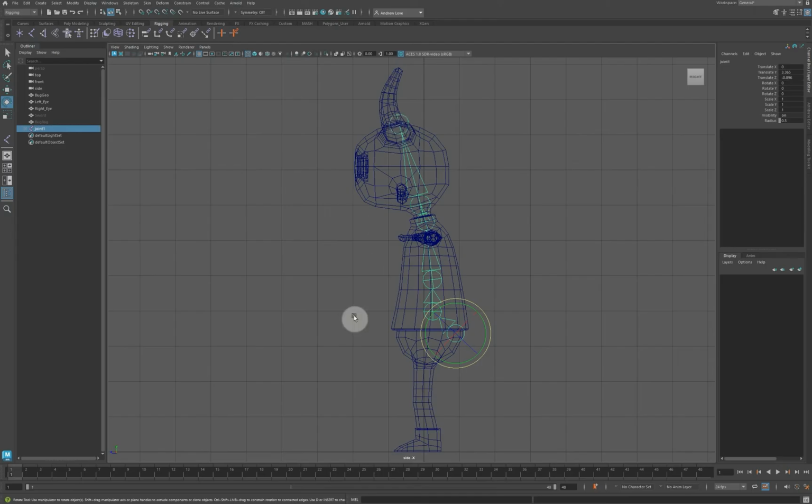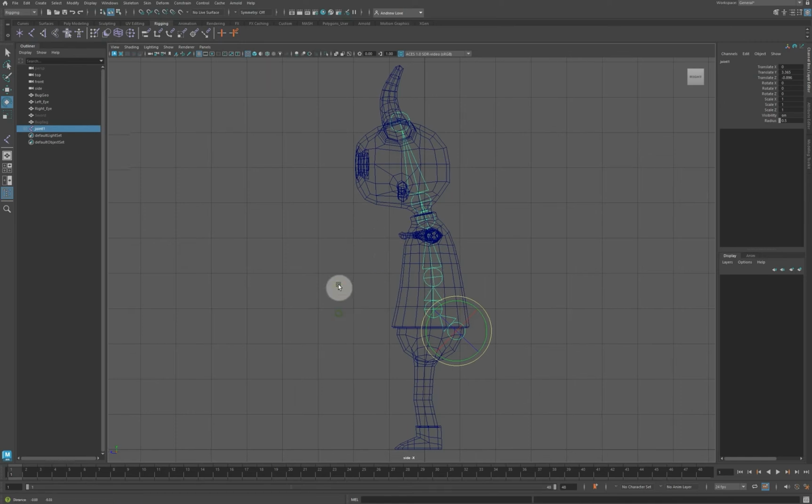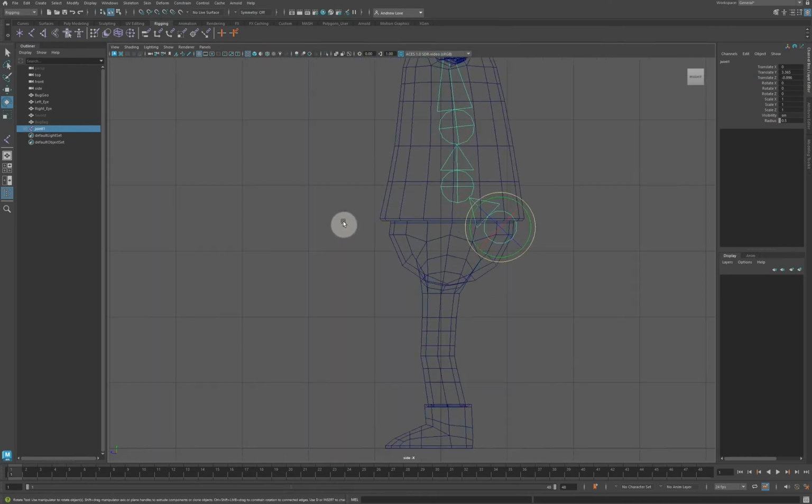So you can put loads more joints in the spine if you want to, because that could come in handy. It's not essential. He's got quite a chunky torso, so moving from the waist and then moving from the chest is probably enough. So we're going to do that.